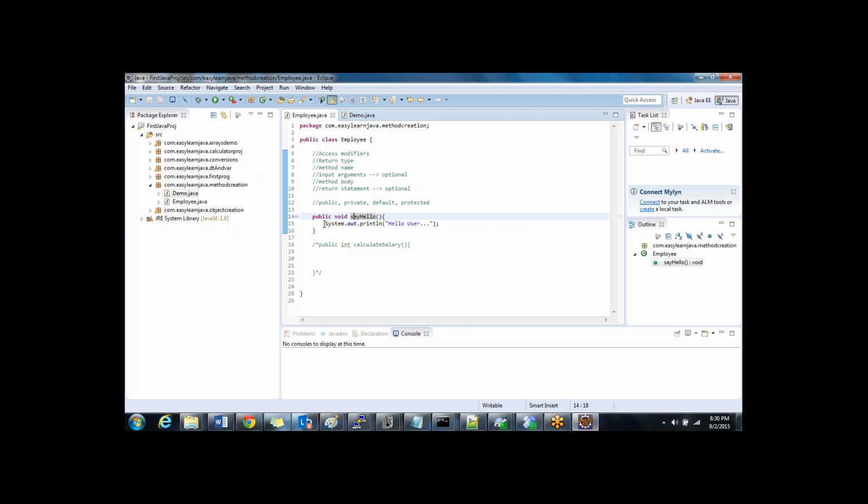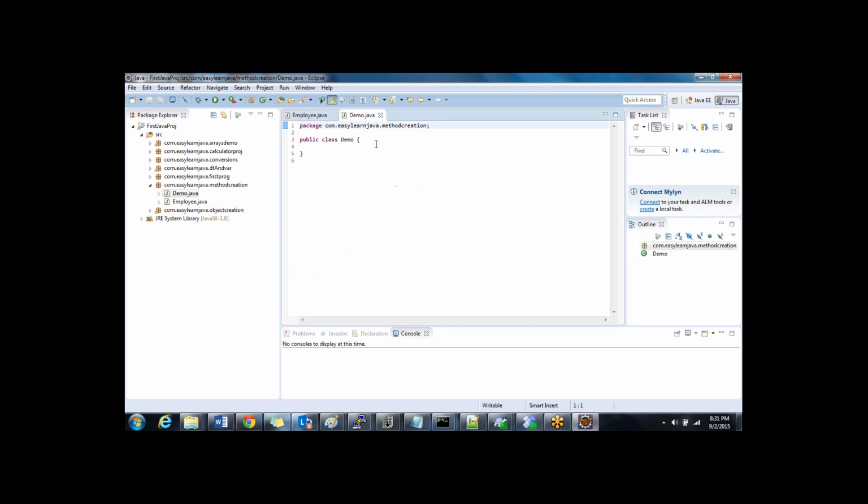Okay, that's good. So now our target is to call this method. Where exactly is this method present? The method is present in an employee class. Since the method is present in an employee class, first create an object for the employee class, and with that object you can call the say hello method. So what I'll do is write a main method. In the main method I will create an object for employee: emp equal to new Employee.